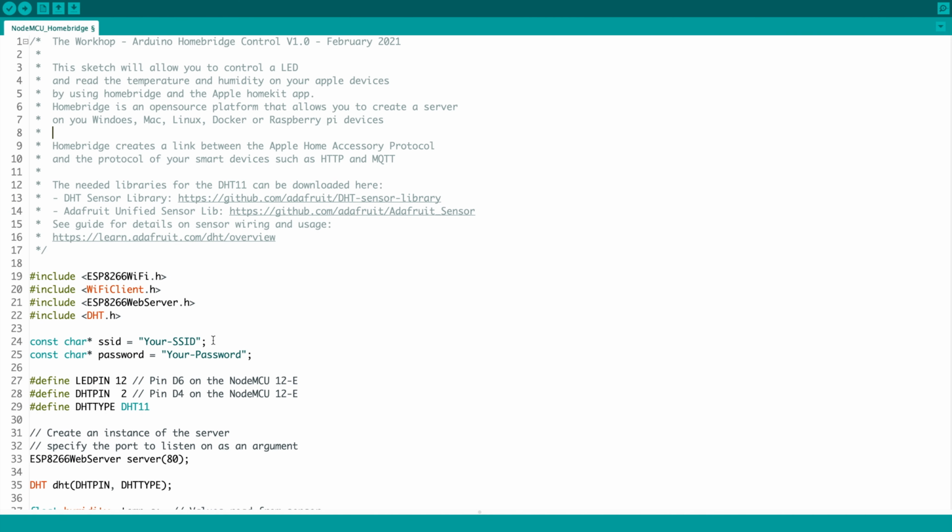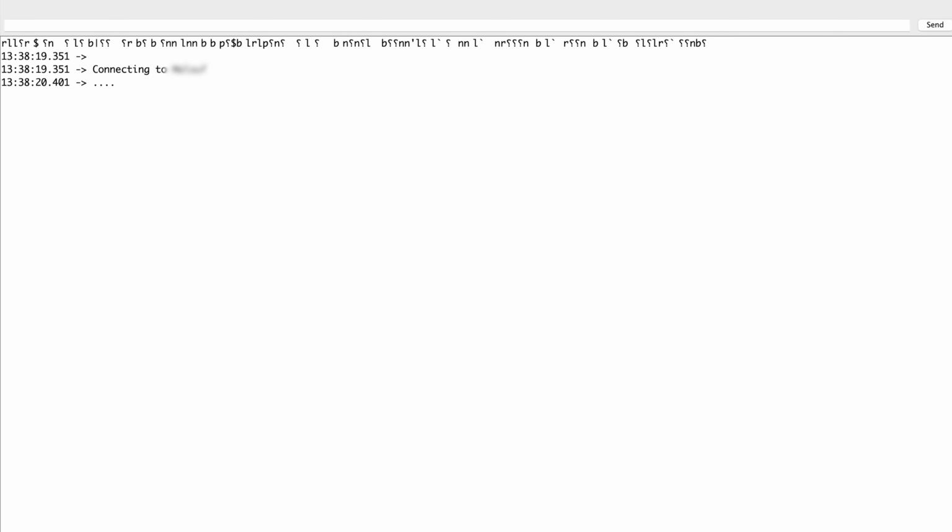While the image is downloading, upload the Arduino Homebridge sketch to your NodeMCU. You will need to modify the Wi-Fi credentials by entering your SSID, which is the name of your Wi-Fi, and its password. After uploading the sketch, open the serial monitor, and it should print the IP address of your Arduino. You will have to note it down because you will need it shortly.